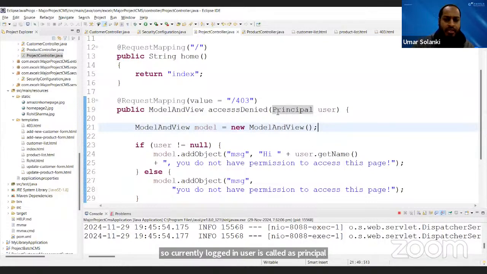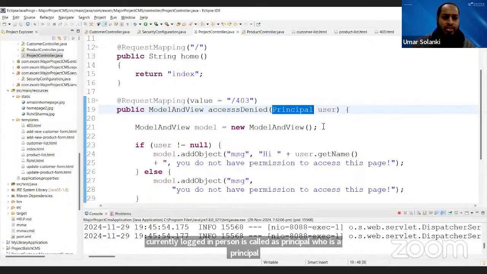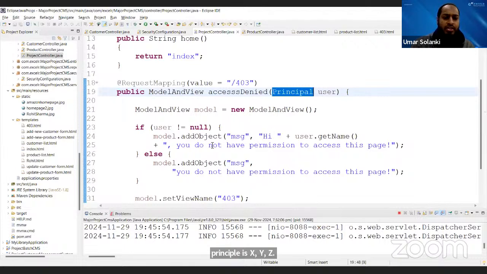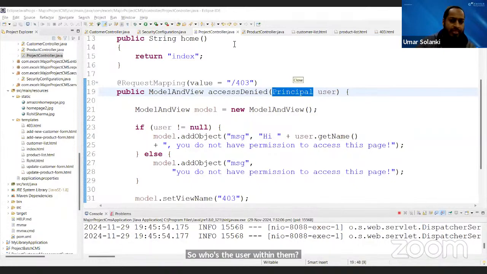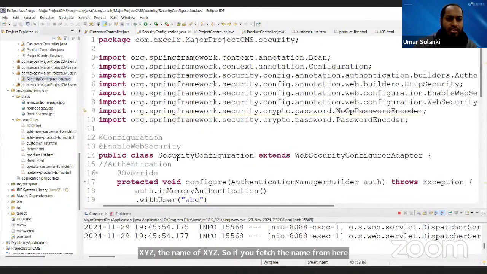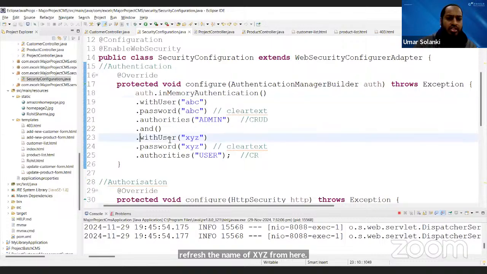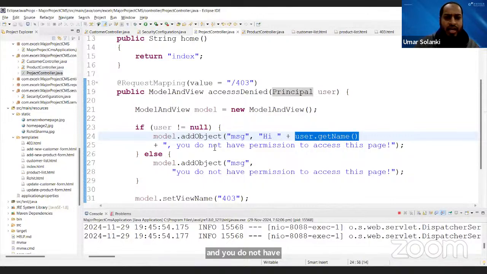So who is the principal now? The currently logged in person is called as principal. So who is the principal? Principal is XYZ. So it will tell, hi XYZ, you do not have permission to access this page. So who is the user, Virender? Which user? Yes. So that becomes the principal. So it will tell, hi XYZ, the name of XYZ. So it will fetch the name of XYZ from here, whatever name I have given here. So it will say, hi XYZ, and you do not have permission to view this page, and it will give a 403 error message.